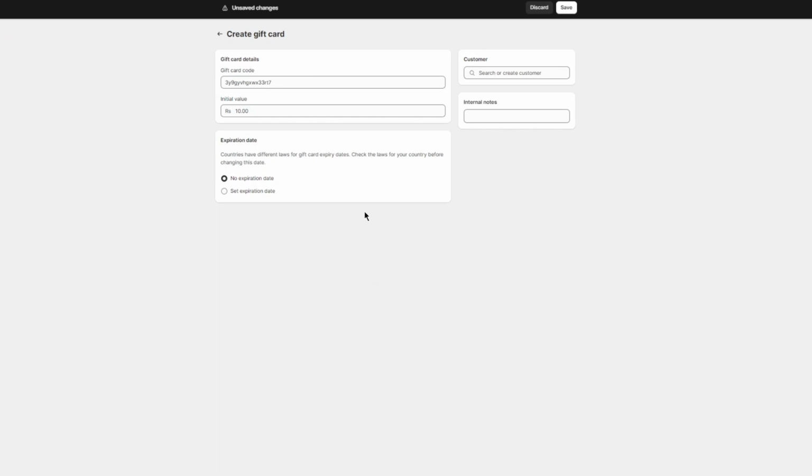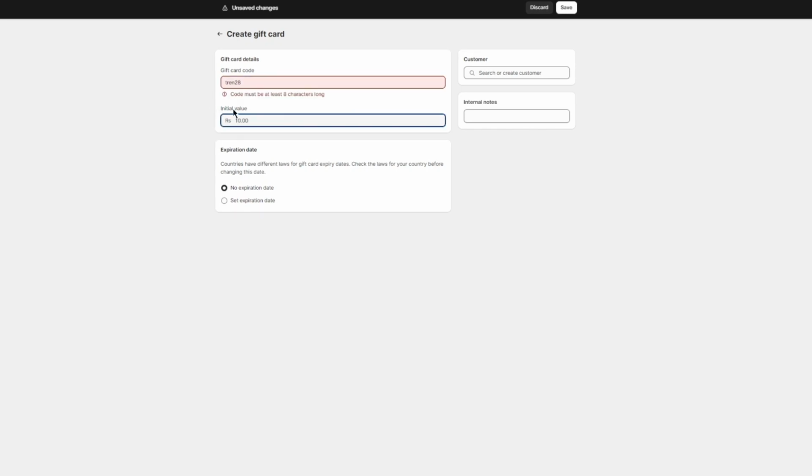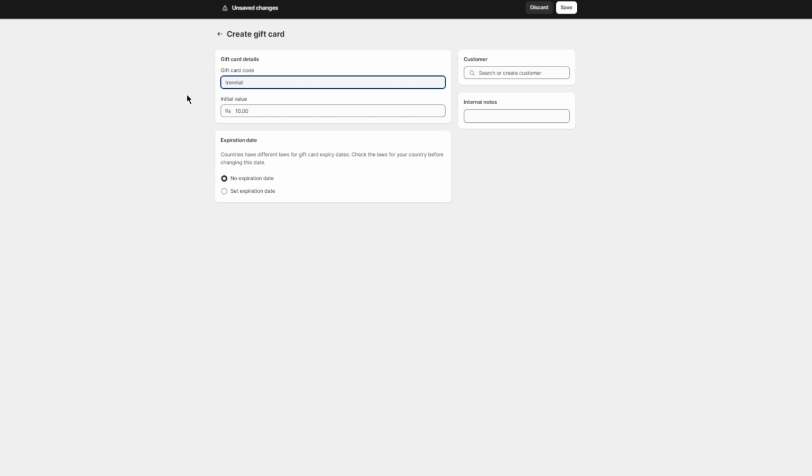First of all, you get the gift card code. Now this is a custom code, but you can keep your very own code if you want to. You can even make it quite short. So let's say I'm going to call it trend 28, which is, let's say, a 28 discount. But obviously, make sure to keep it enough characters so it doesn't cause you issues.